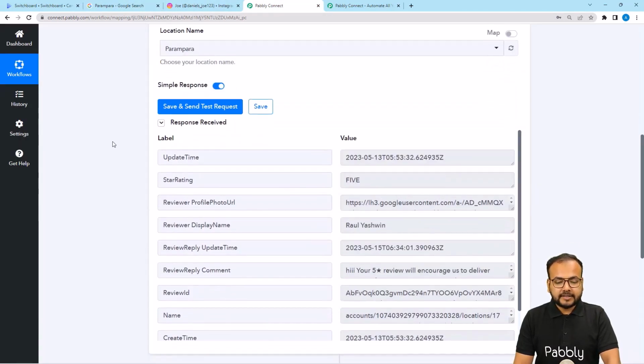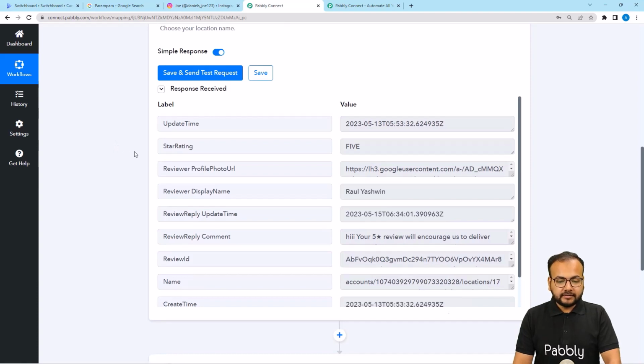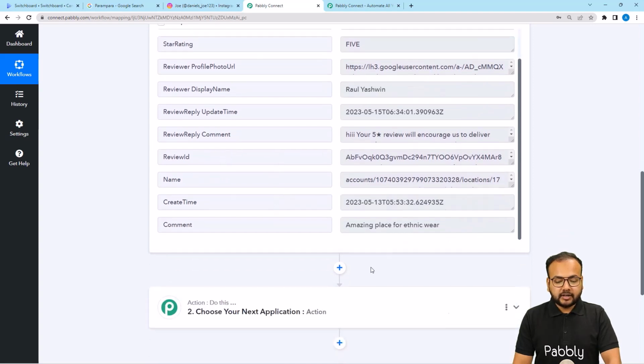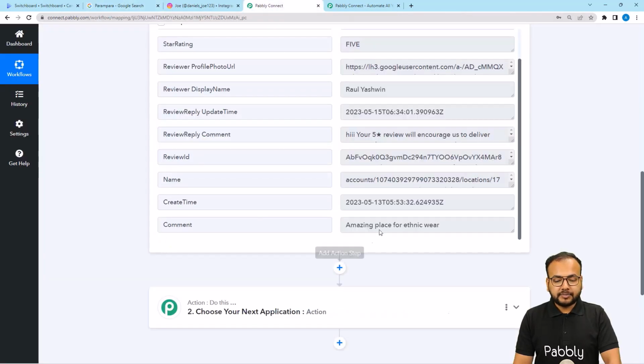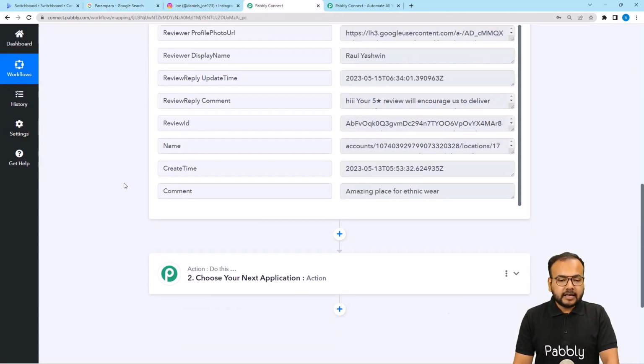All right, and here you can see guys, we have received the ratings 5, the name of the person who has given us the rating, and the comment, that means the review the person has written for us. Amazing place for ethnic wear, the same is captured here, amazing place for ethnic wear.